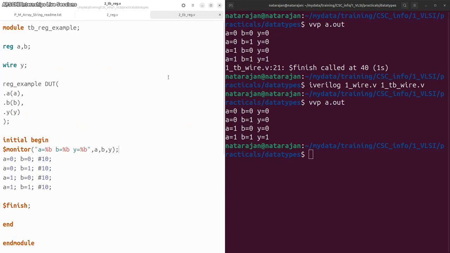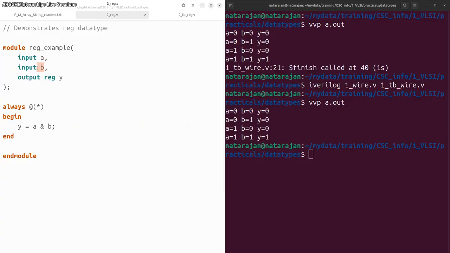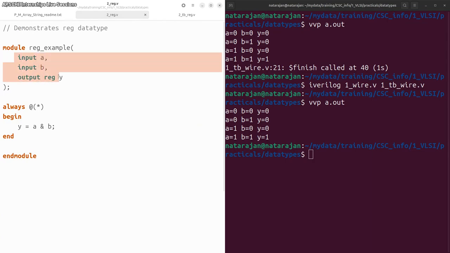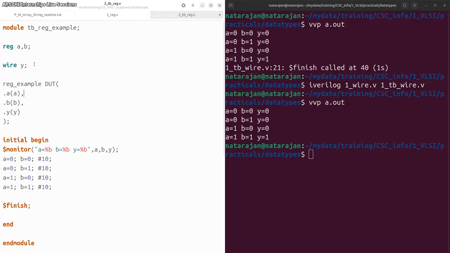Then for the test bench, see here, this A and B is different from this A and B, and this Y is different from this Y. Please don't get confused. If you want to change the name, you can change the name. That is not a big deal. Here we are creating a signal which we will map with the port. That signal can be reg type or wire type, accordingly.